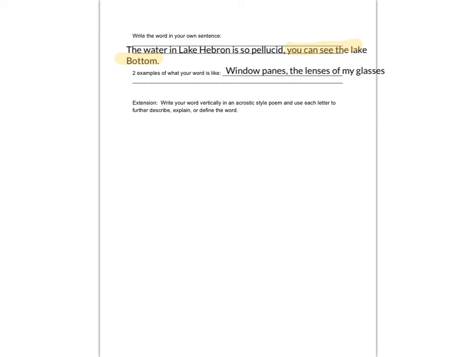So step 8 is to find 2 examples of what your word is like. Now remember, these are not items you're going to find in the thesaurus or dictionary. You need to think about the meaning of your word and then think of concrete things that you can see, feel, touch, hear that have that characteristic. So since pellucid means see-through, clear, transparent, I need to think of at least two things that are see-through, transparent, or clear. So I think of window panes in my windows, the glass, as long as it's clean. And hopefully the lenses of my glasses are clean, otherwise I can't see. So I need to keep the lenses of my glasses very pellucid, otherwise I cannot see. So that's step 7 and 8.